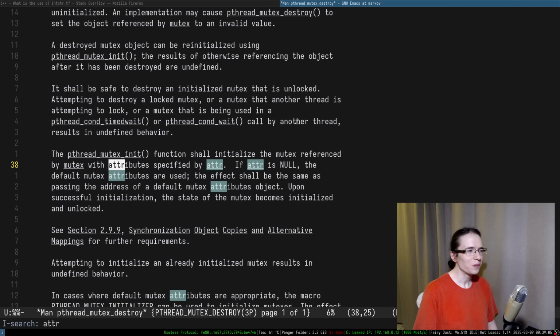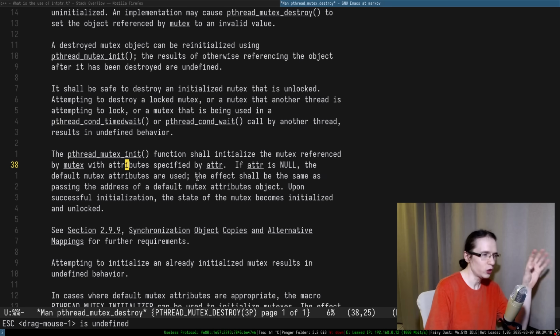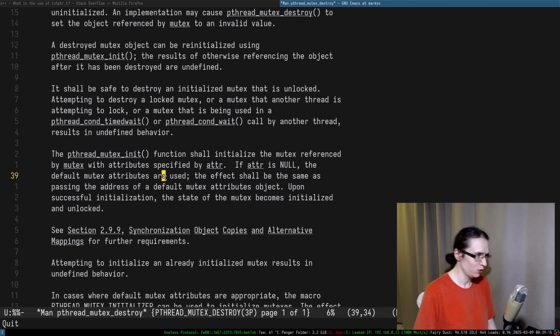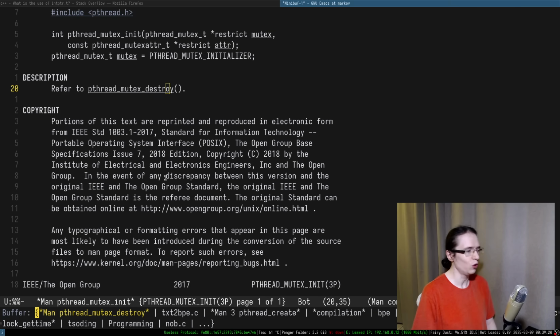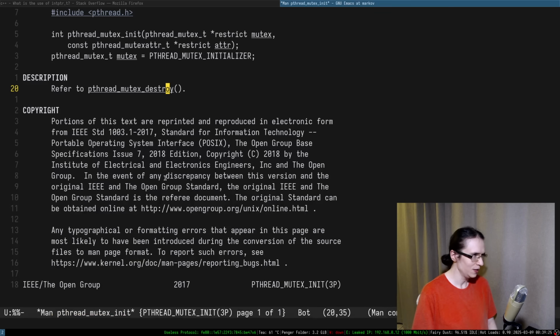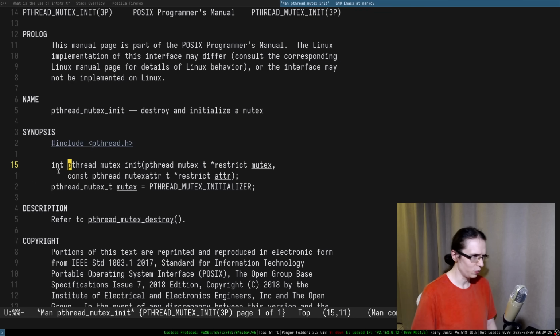So attributes. The init function call shall initialize the mutex referenced by mutex with attributes specified by attr. If attr is null, the default mutex attributes are used. Okay, so we're going to be using null. I don't care about them. I don't know what kind of attributes you can put in there, so I suppose default is fine for me. Right, so I'm going to copy paste this entire thing.